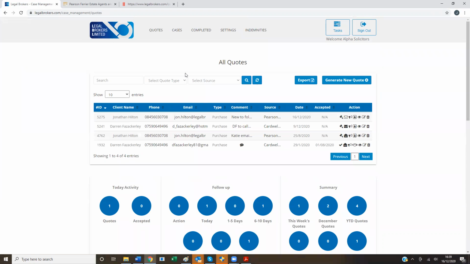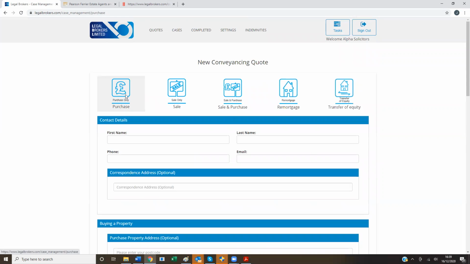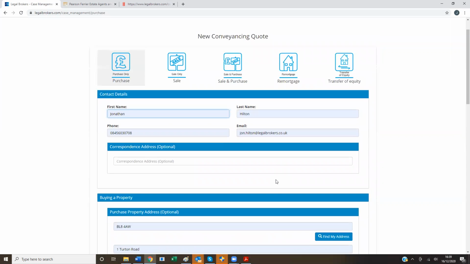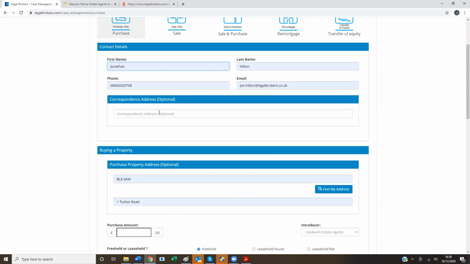So all you need to remember on this page is generate new quote. I'll talk about these a little bit after we've generated the quote. So here we go. So we'll put in my details. The correspondence address is optional. The purchase address is optional.